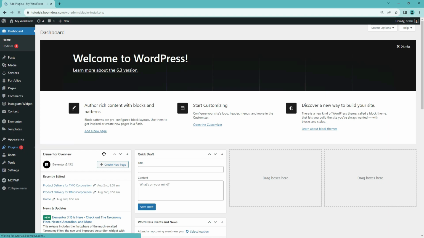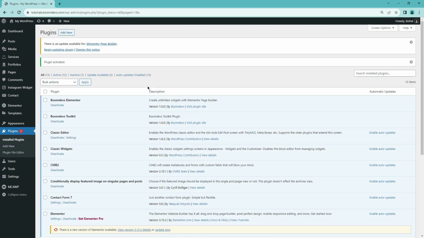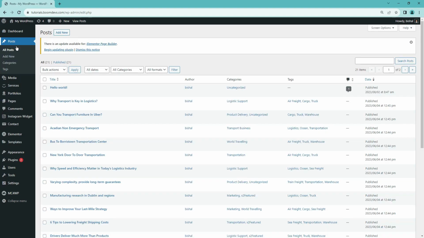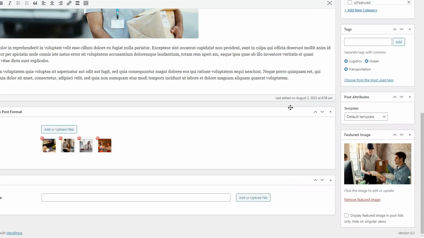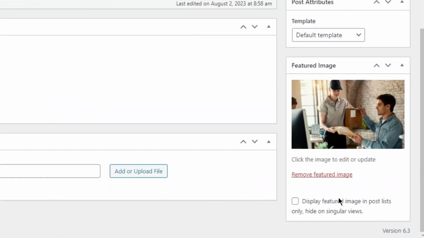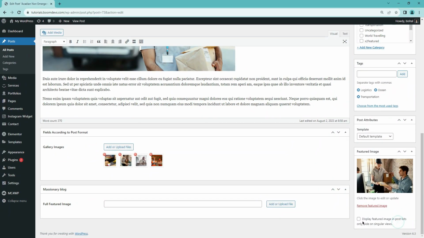Install and activate the plugin. After activating the plugin, go to the post. On the post, you will find the option that says Display Featured Image in Post Lists Only, Hide on Singular Views. To hide the featured image, check the box and hit Update button.